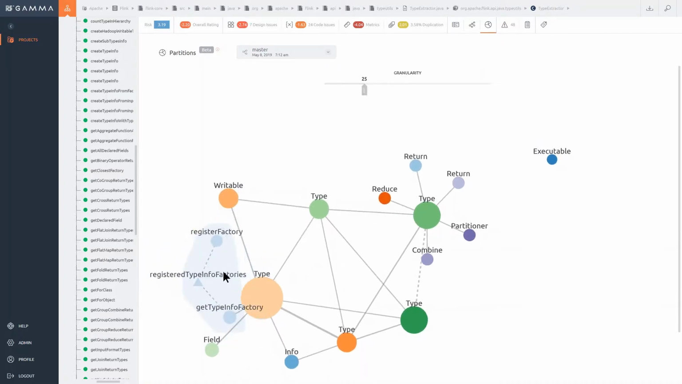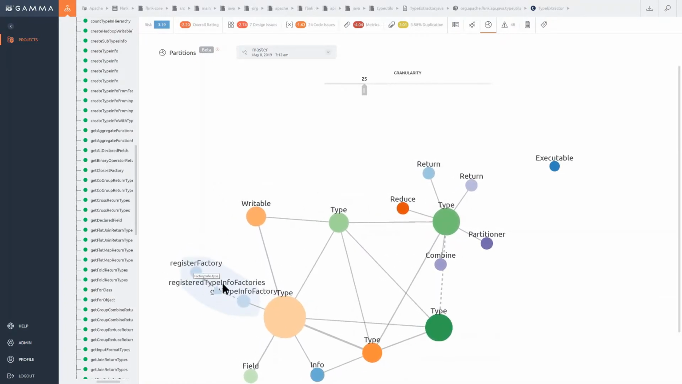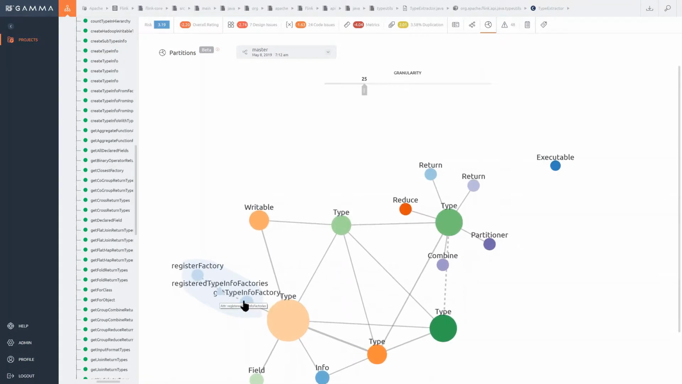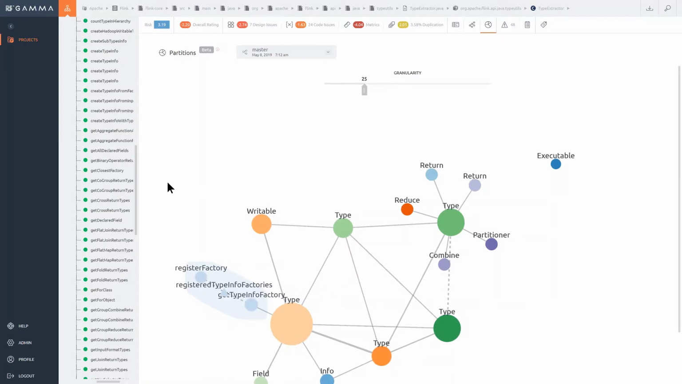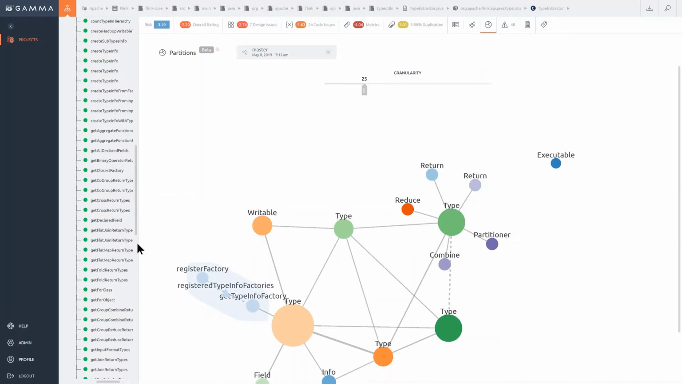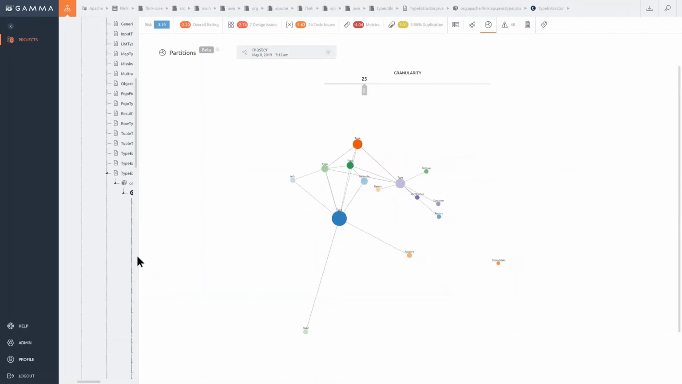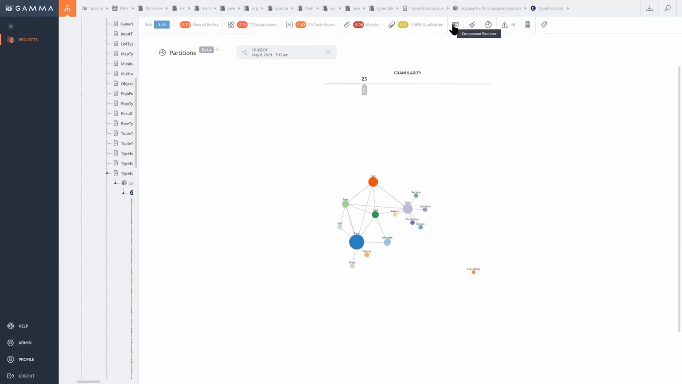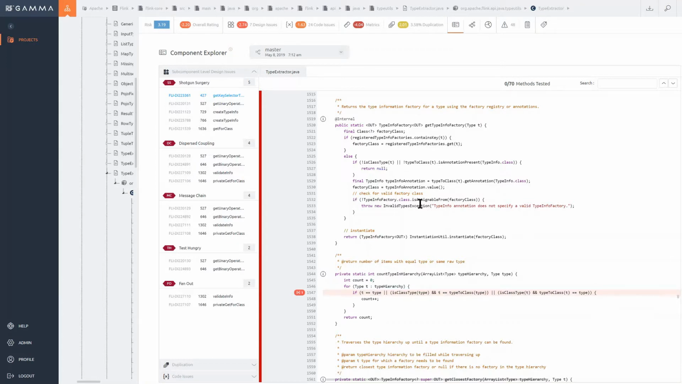So we unclap this, can see that this is register factory, and here's an attribute, and here get type info factory. So we can go to this get type info factory, because this helps a lot to have an overview. Okay, get type info factory, jumping here, it reloads, we jump into it, and now we can go into the component explorer, and we are immediately at the right place.